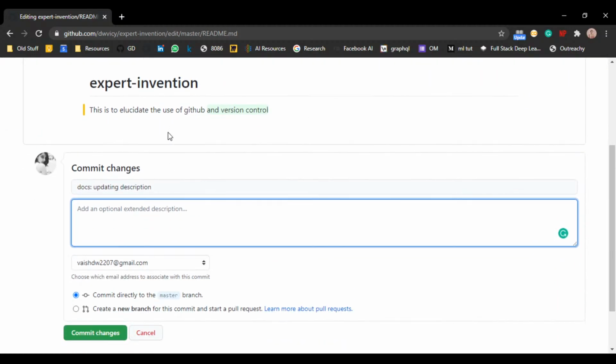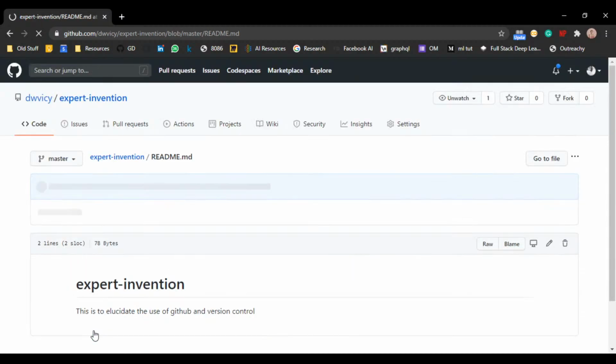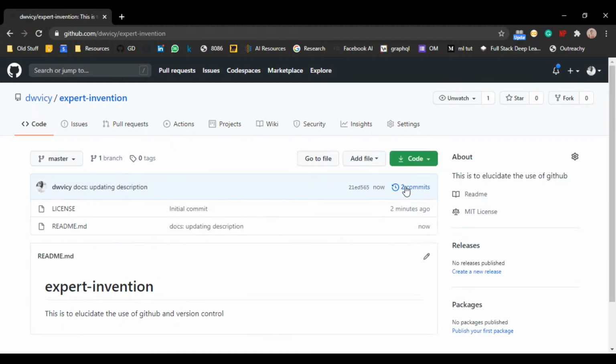If it's a block of code, you can sort of try. Usually there's no option like this for code commits on the command prompt, but here we can add an extended description if you want, and we can commit the changes directly if it's our own repository. Now I can see there are two commits in this repository, and there is this one as well, whatever I wrote: docs, updating the description.